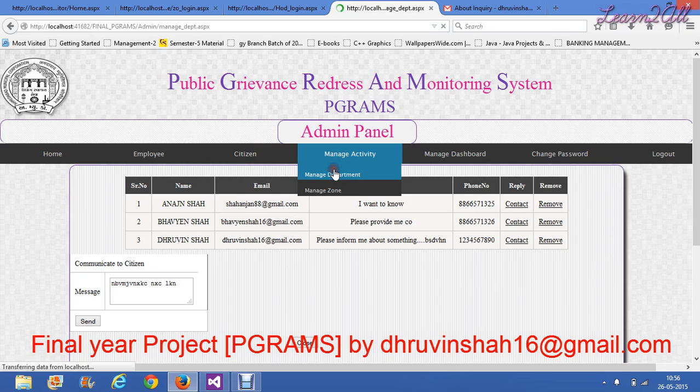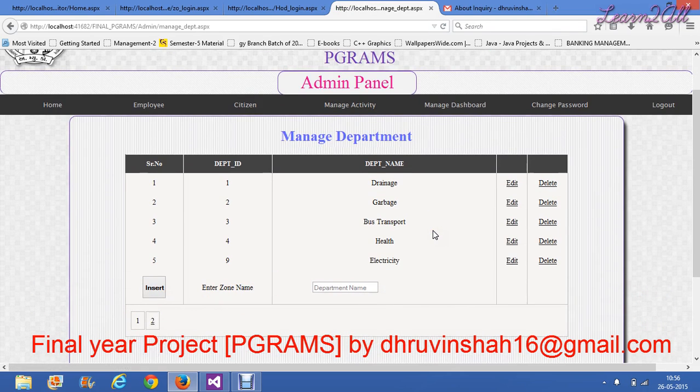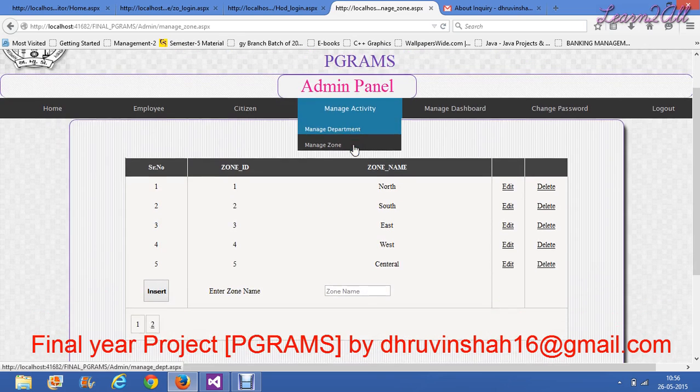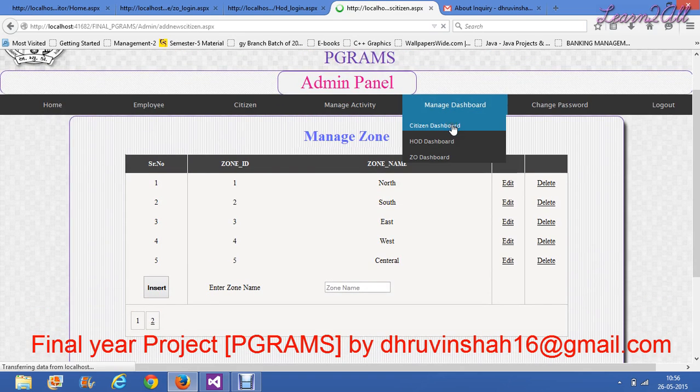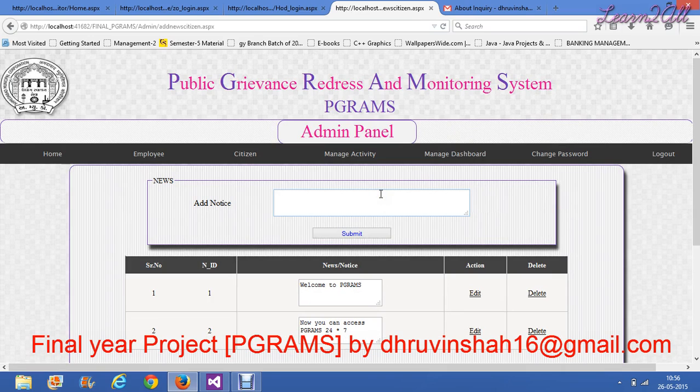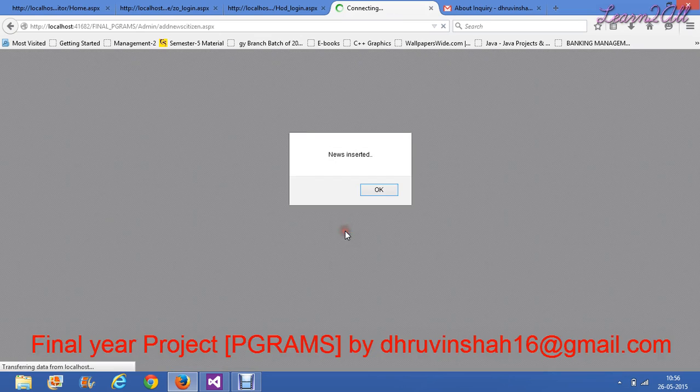Now if we want to manage a department, suppose the government added a new department, then new modules can easily be implemented in the system. If you want to add more zones, then you can also do it. If you want to manage a dashboard, for example, we have seen a dashboard in the HOD panel and the zonal officer panel, that is handled by the admin. For example, if you want to display some notice to the visitor side, he will just write a message and click on the submit button.